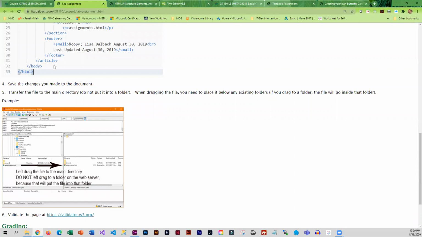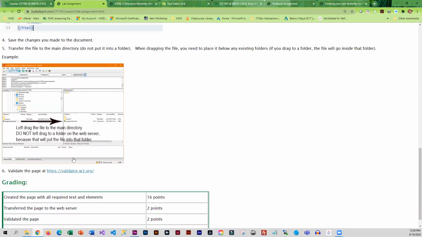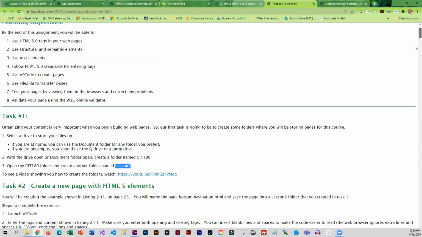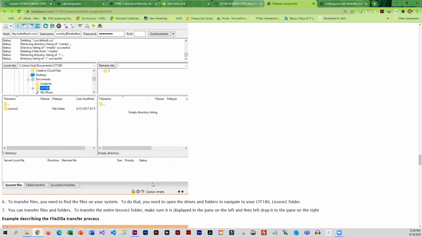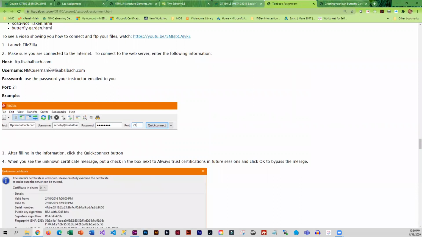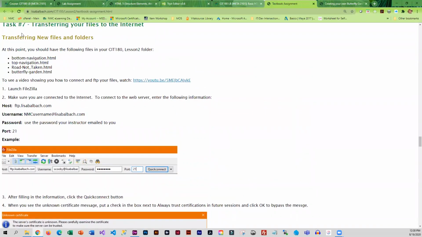Once you've created the assignment page, then you're going to be ready to transfer the page to the web. So here are instructions on how to do that. And in the textbook assignment, at the bottom, there are very specific instructions on how to FTP. So make sure you do the textbook assignment first, okay, because there's a video, and it also talks about what you need to fill in.